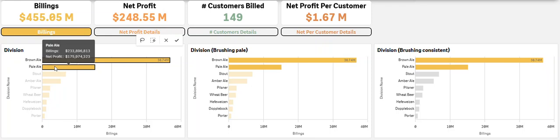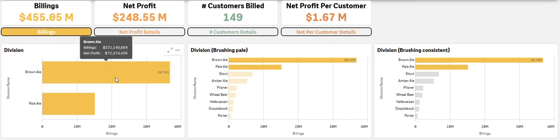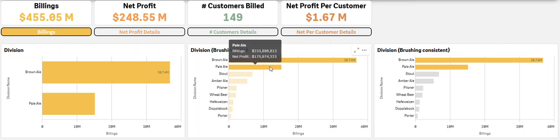What I've done here in these brushing contexts, I'm going to go ahead and make this selection. Notice that I can't see stout. I can't see amber ale. I can't see pilsner at all. In this brushing pale version, the coloring here is exactly the same as if I exclude those from my selection, but I can still see them. So there's no doubt in the end user's mind, these two are what I'm looking at in terms of data, as they would see the same thing with this one that says brushing consistent.